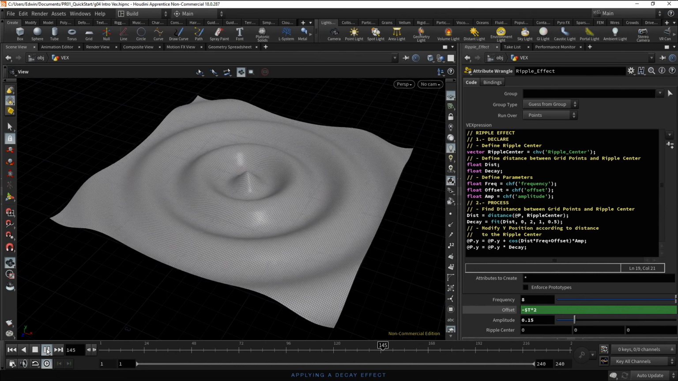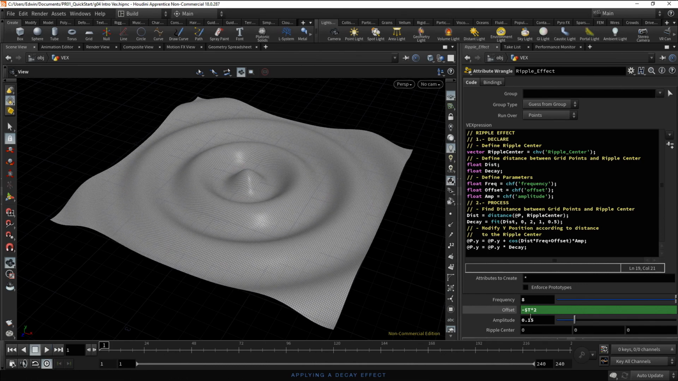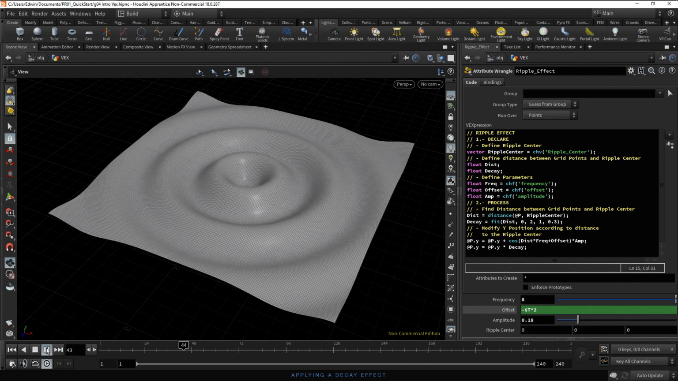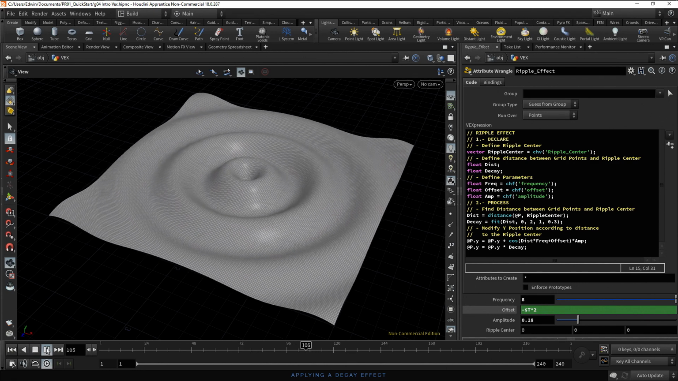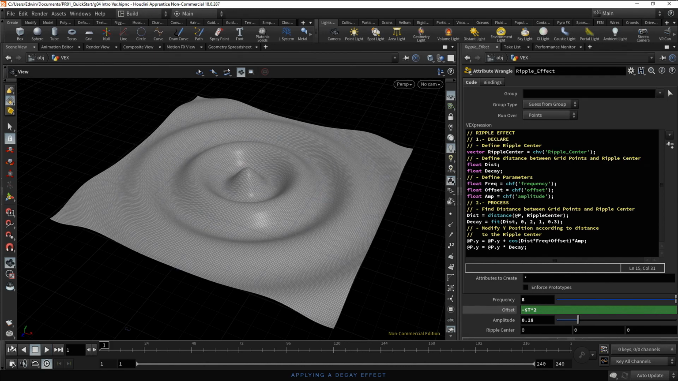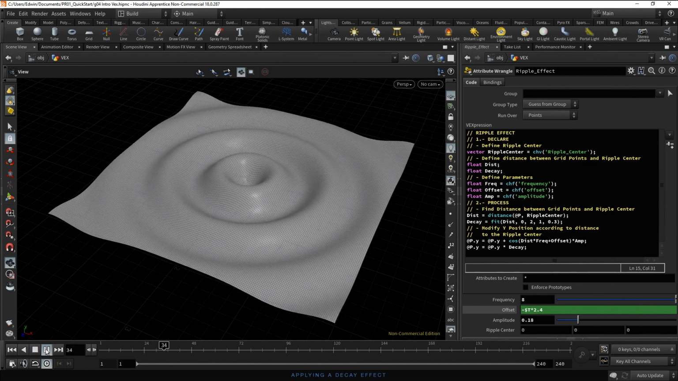It also works fine. Increase the amplitude to 0.18 and reduce the last value for the new range from 0.5 to 0.3 to have a greater reduction of the amplitude with the distance. Play the animation. Increase the offset speed a little. Change the factor from 2 to 2.4. Play the animation. It's better.